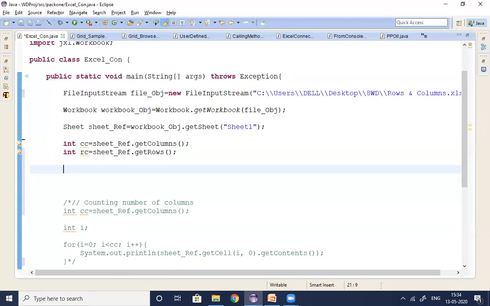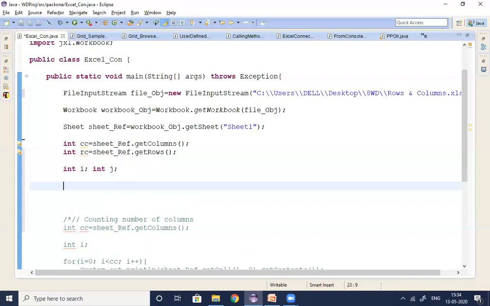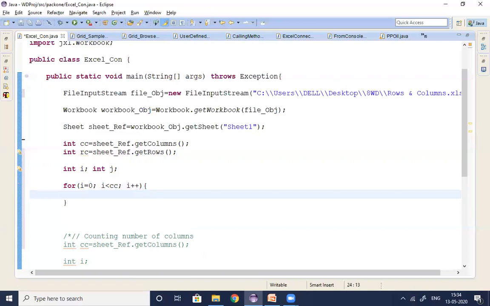So this is the right place to implement a nested for loop, guys. To read the data from multiple rows as well as columns from an Excel file, we have to apply a nested for loop. So how to apply it here? Simple, see. int i, then next one is int j. Then for i equals 0, i less than cc. First we'll start with columns, guys. i less than cc, i plus plus. Inside this for loop, we implement another for loop for rows. For j equals 0, j less than rc, row count, j plus plus.